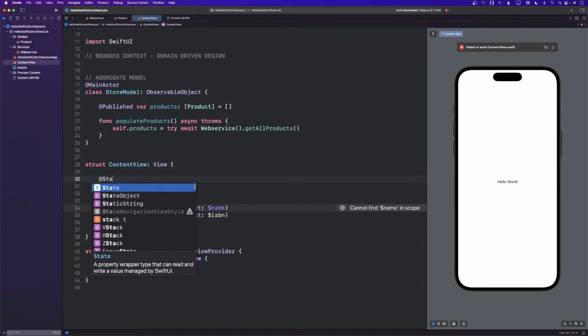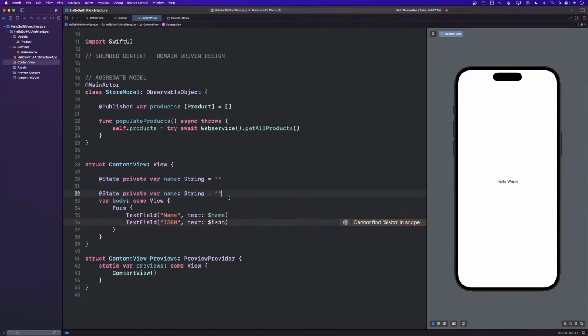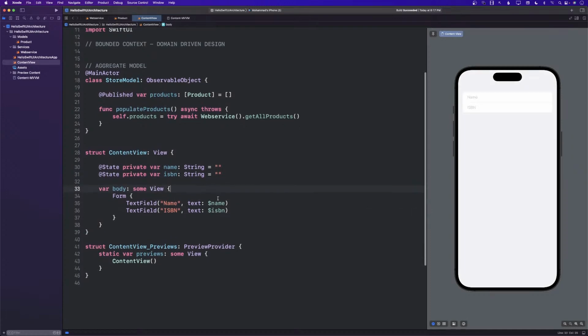Now, obviously, we need to create these properties, right? So let's go ahead and do that. Name, string, empty, something like that. Just creating a simple text field. And we are talking about the UI logic, all right? There we go. Okay, so right now at this point, you can see that we have two text fields.